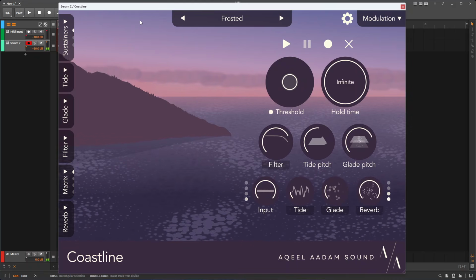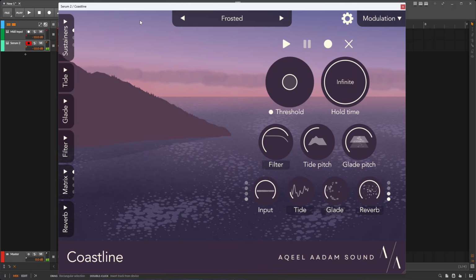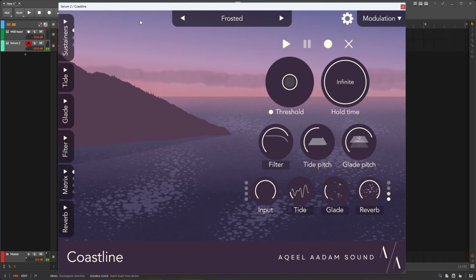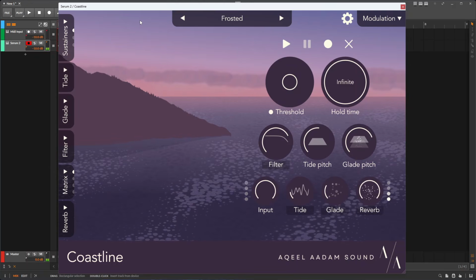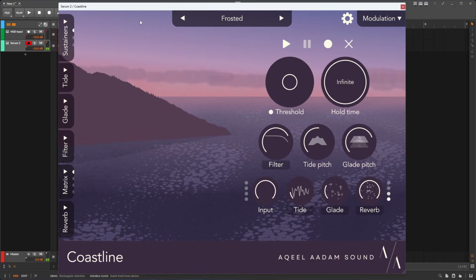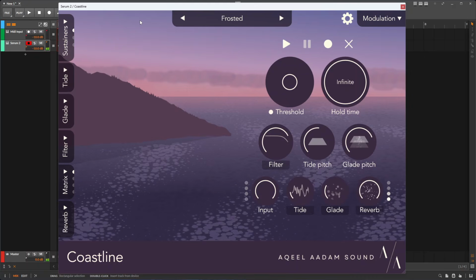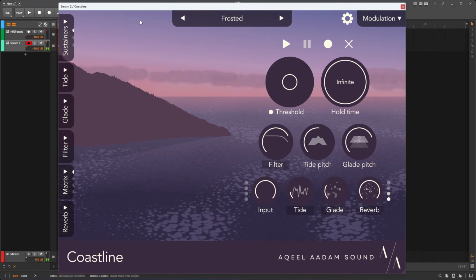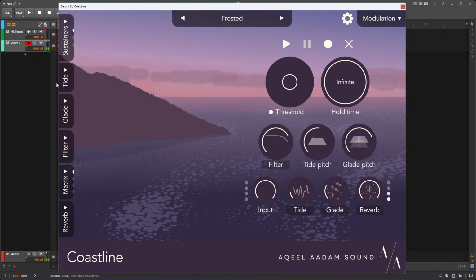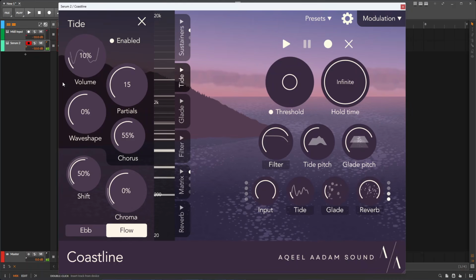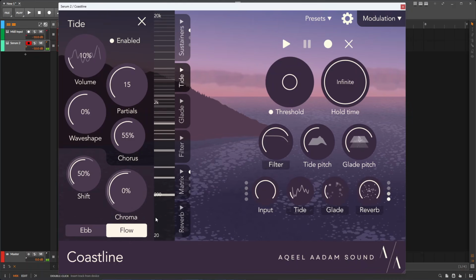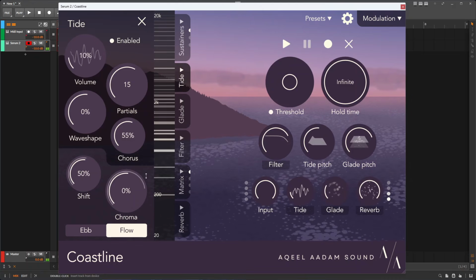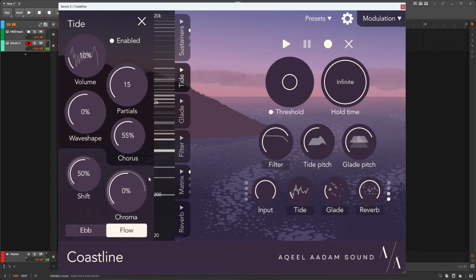so I've now released that chord, and we're starting to hear now just the effect of Coastline. You'll hear the movement and the animation in the sound. And this has been introduced by the shift and chroma being modulated in the flow section of Tide. Let's look at another example.